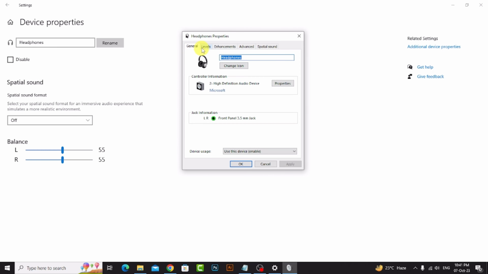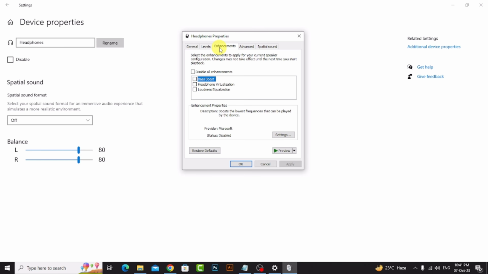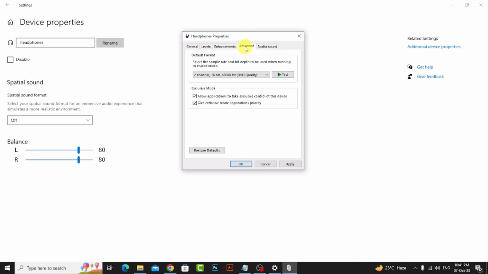First check levels, click on this, and check the right and left slider. Then click on the enhancement tab and check this option. Then click on advanced and click on this one. Then click on apply and OK.